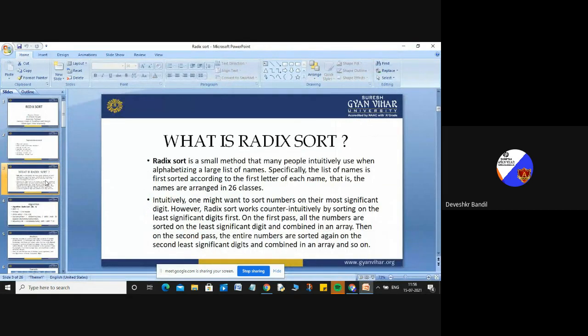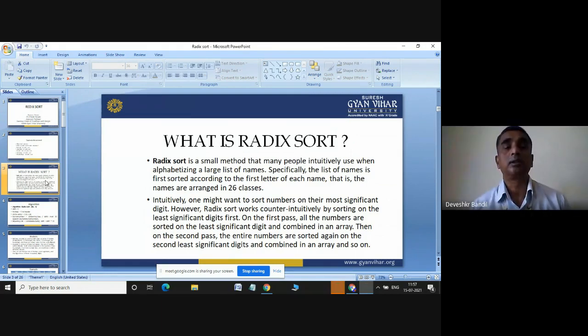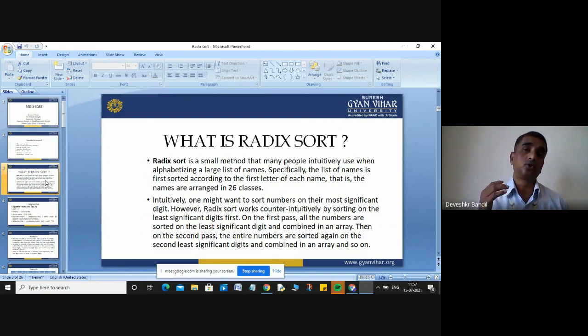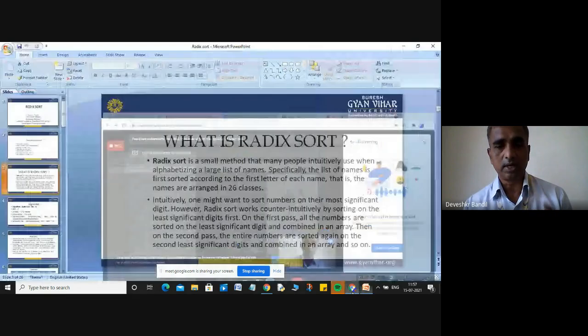The objective of this lecture is to understand the concept of Radix sort, which is a sorting algorithm. As for the outcome of this lecture, after studying it, students will be able to apply this technique and arrange all items in sorted order. That is the outcome of this lecture.